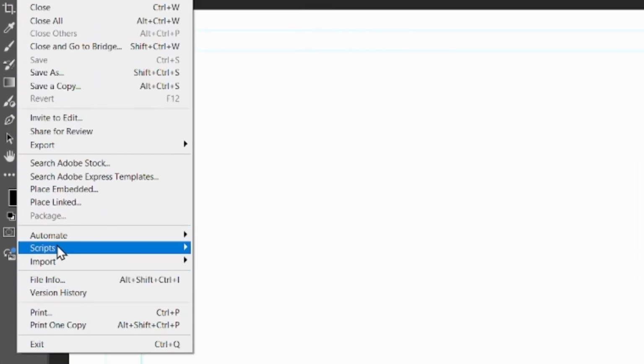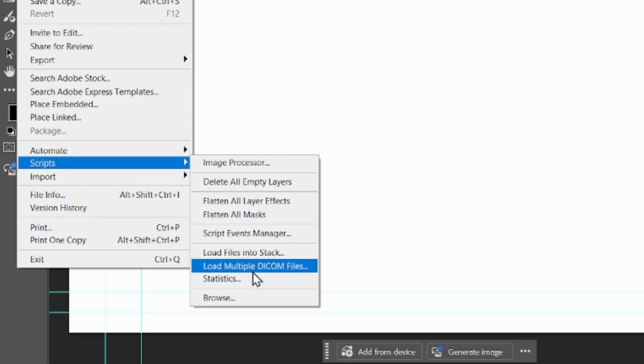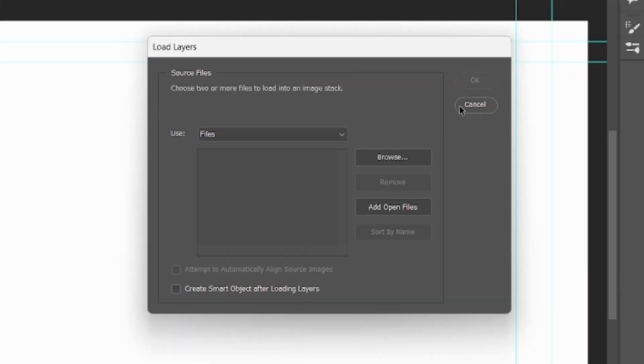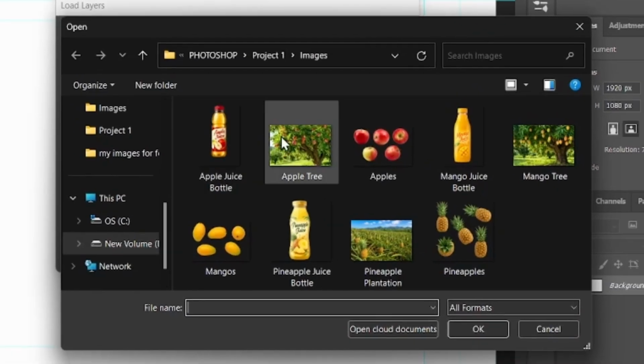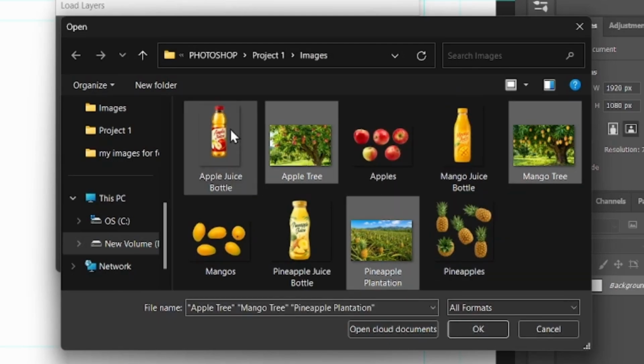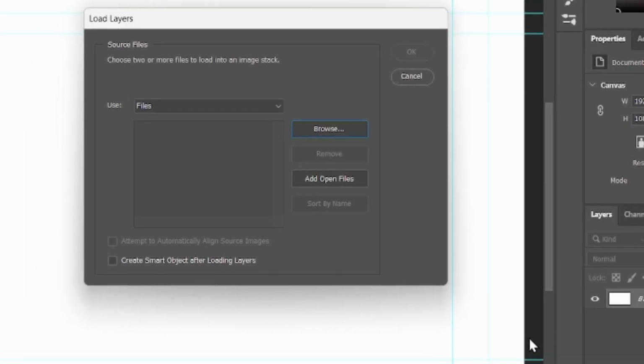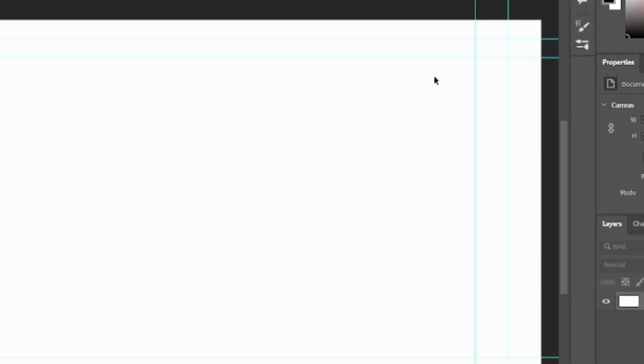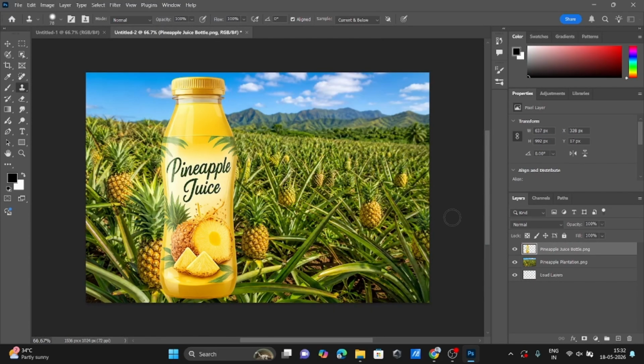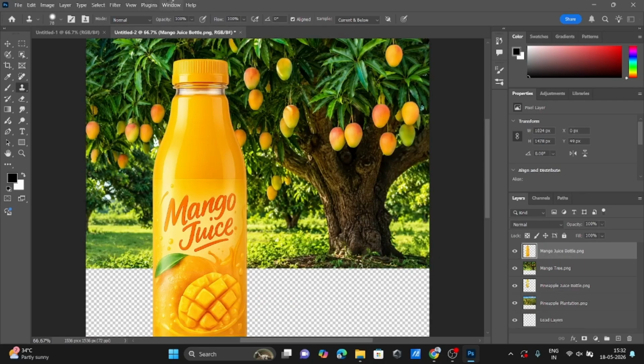Go to Script, and select Load Files into Stack. Then import the required images. This time I will select background and bottle images. Wait for some time. Photoshop will load the images.